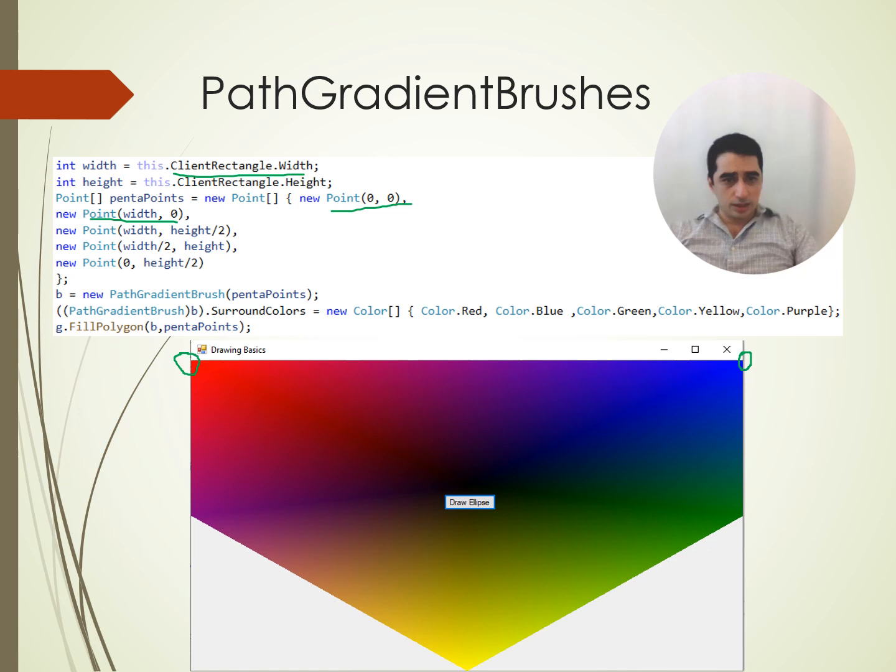That's the second point. So I will call this index 0. This one is index 1. And then this corner is going to be this third point, which has a width or x value equal to width and y value equal to height over 2. Then I have this bottom point where the x is width over 2, but the y is height, and that's my fourth point. And then the last point in this pentagon would be 0 and height over 2.